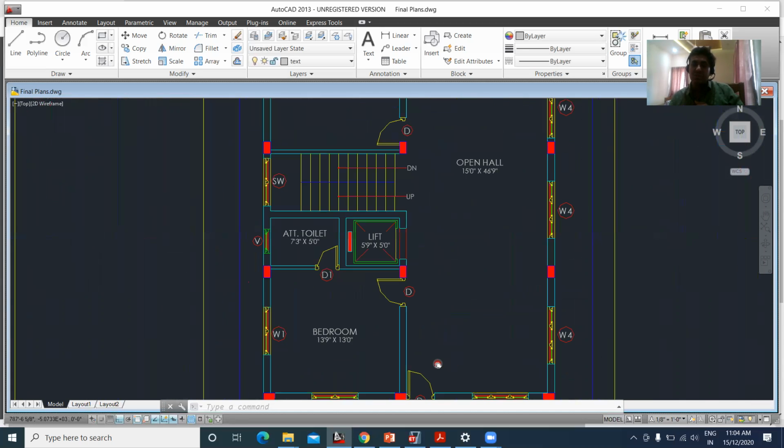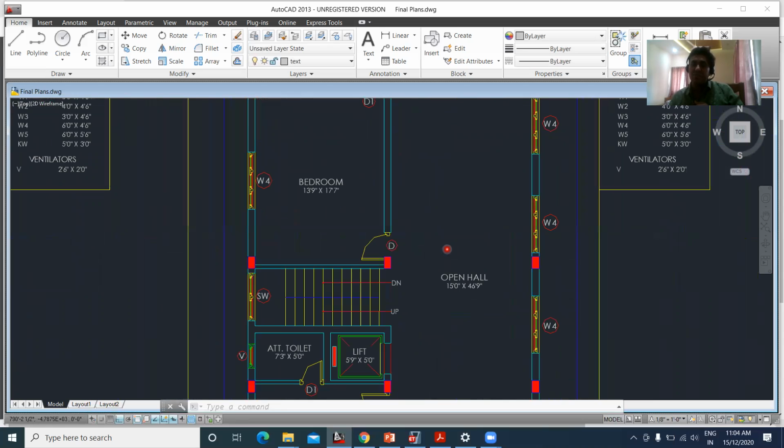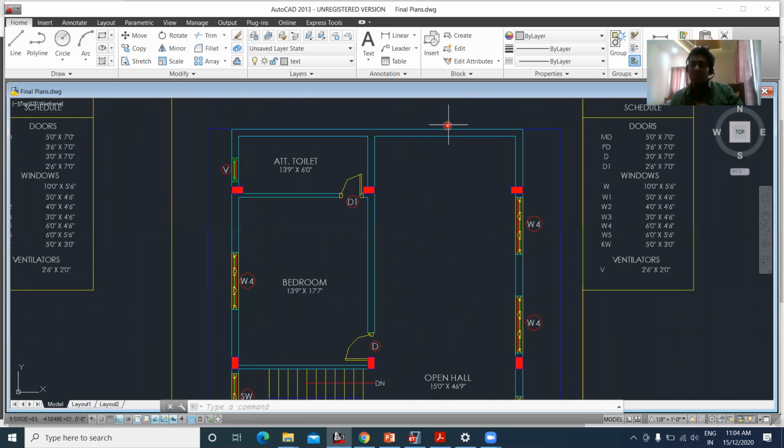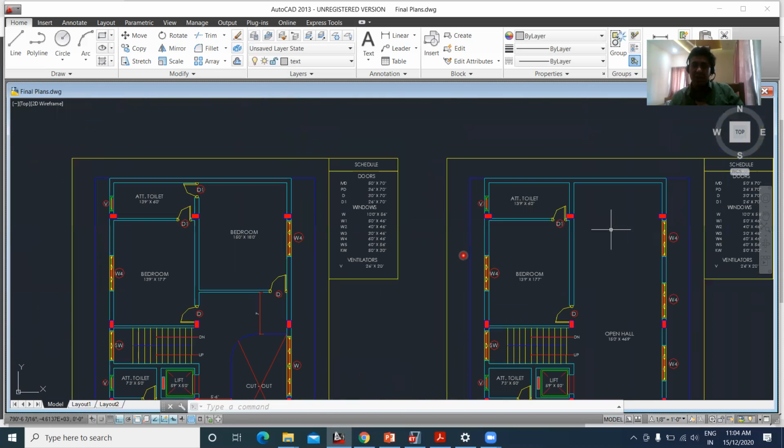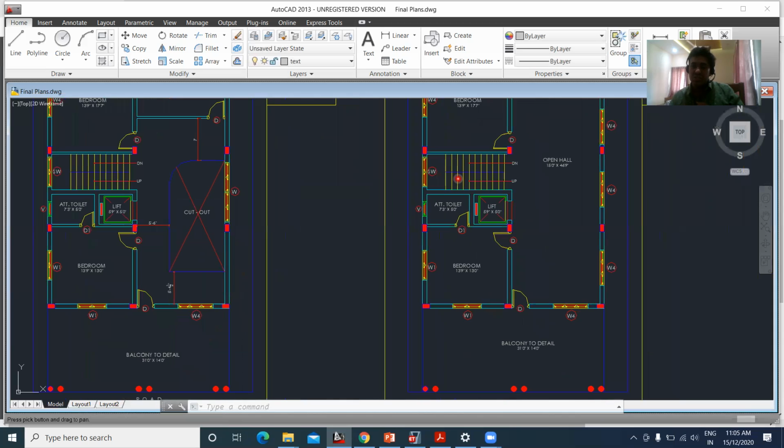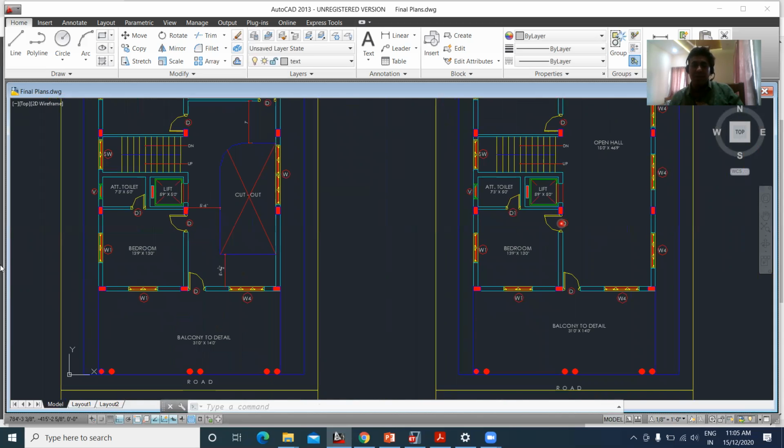And then coming to the second floor, what we have done is we have removed this bedroom. The bedroom we had here has been removed, and we have an open hall here. The attached toilet and the bedroom remain the same. The staircase, attached toilet, and lift remain the same. And we had a bedroom here. The same bedroom is here.